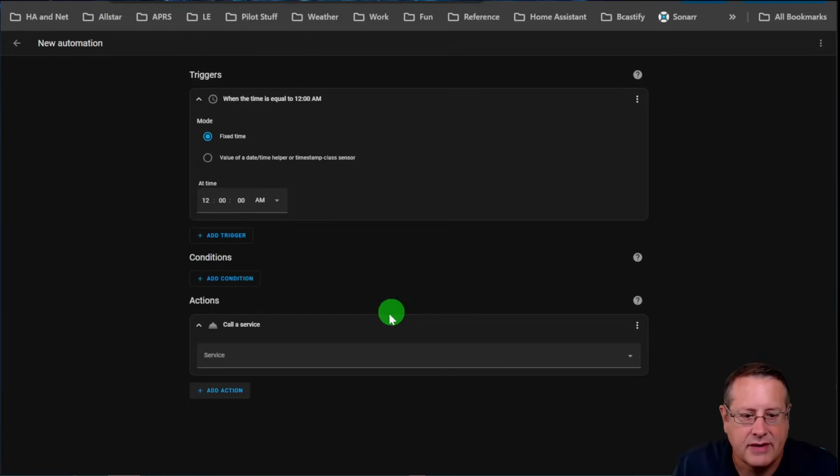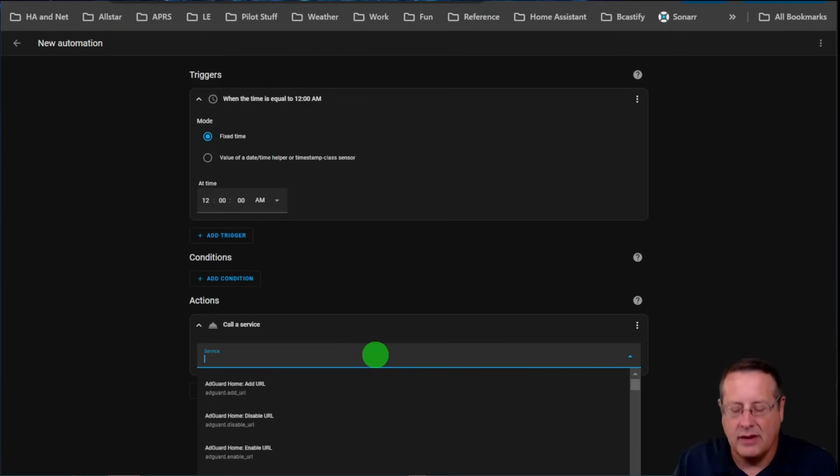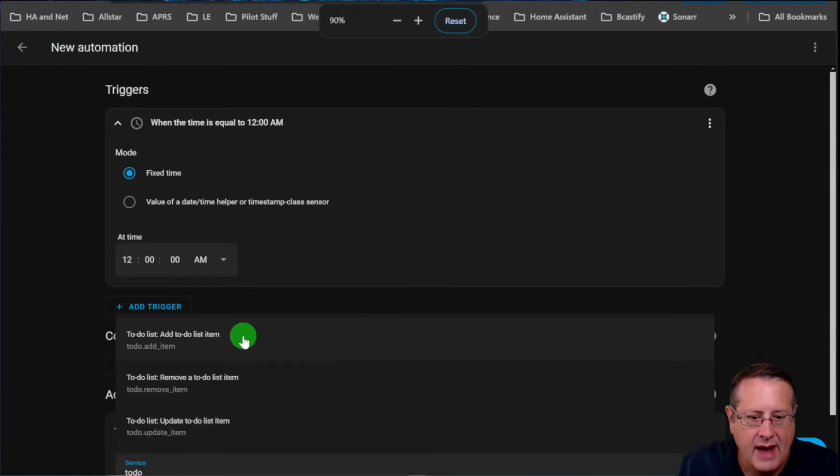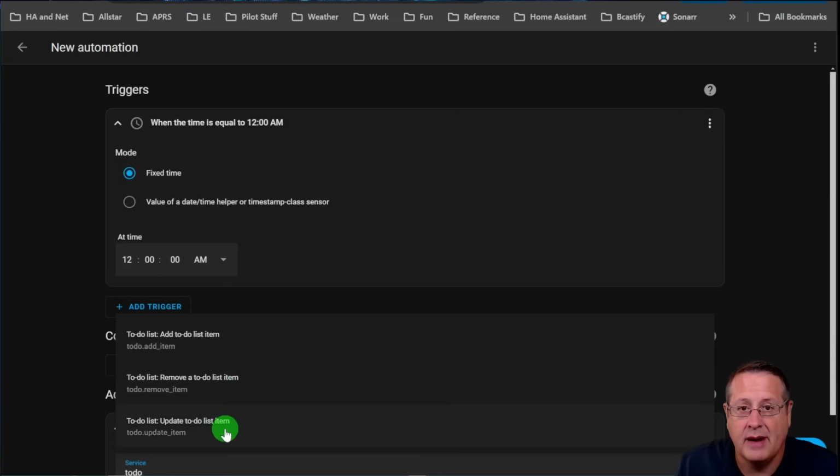So call service. And now you can act on these to-do lists. There's to-do list add item, to-do list remove item, and to-do list update item. Now, if you do an update item and you have multiple items in your to-do list that are the same name, it will update the first one in that list and not the rest of them. So keep that in mind.